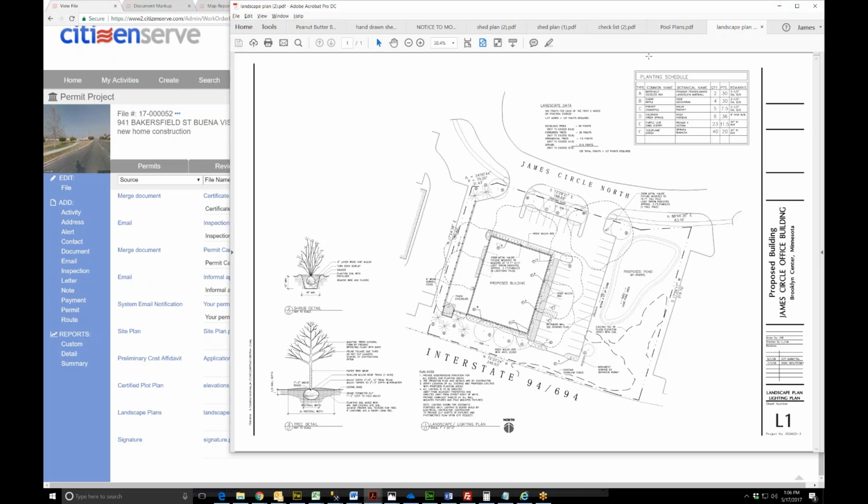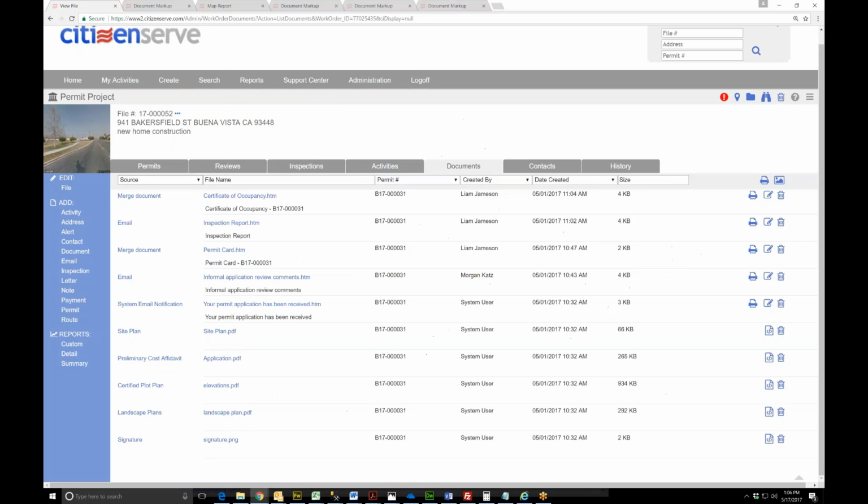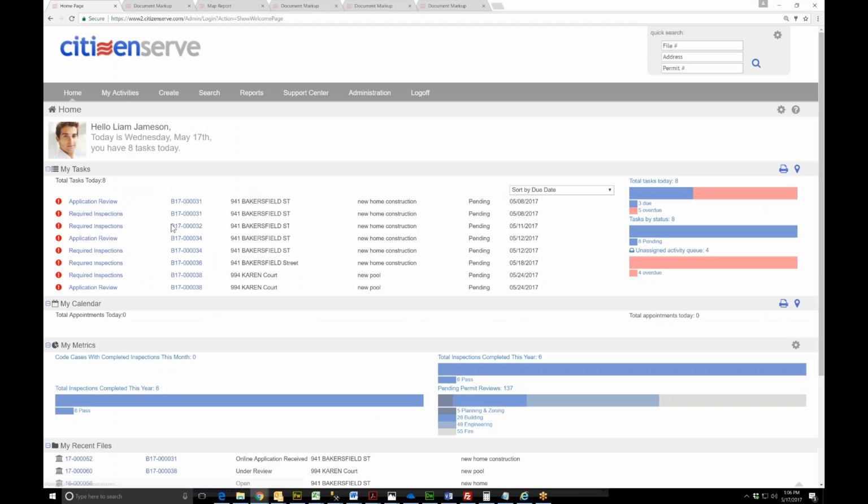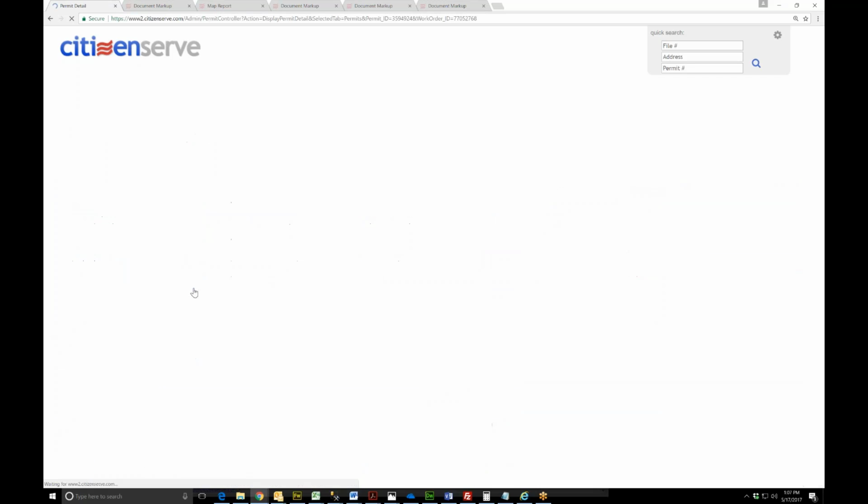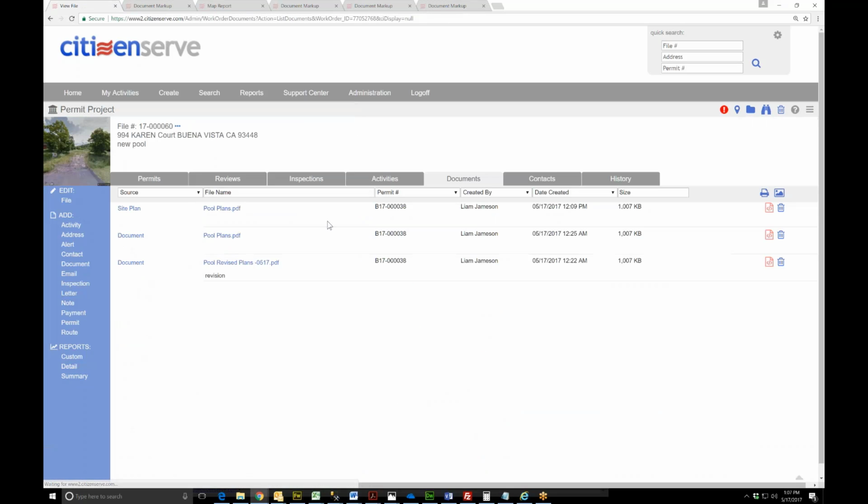Can you go back and start with the original document and have different versions? Yes, the way that it typically works is because you make comments, you send it to them, they give you a revised document. So that's why you're having multiple copies. So if I look at this one, we've got the original pool plans, the second pool plans, and then I attached the same document again.